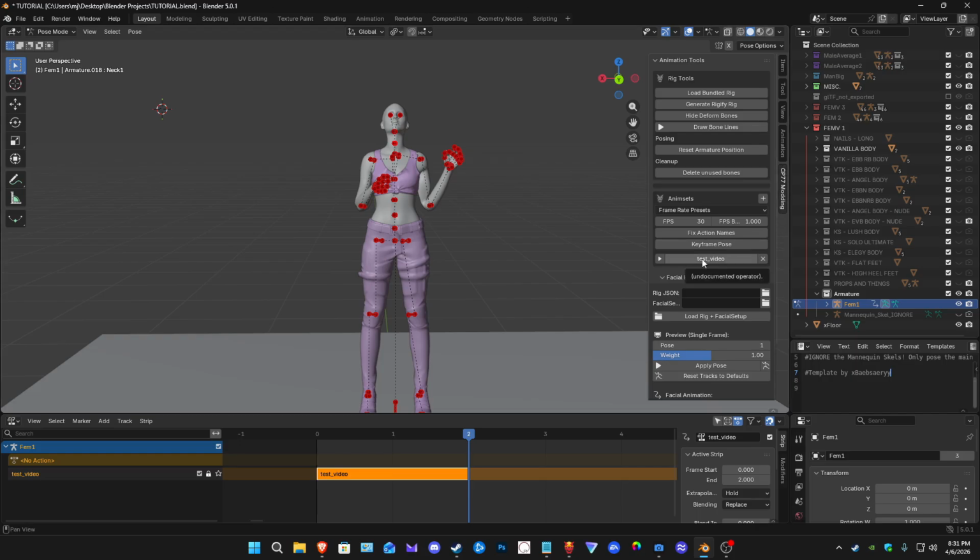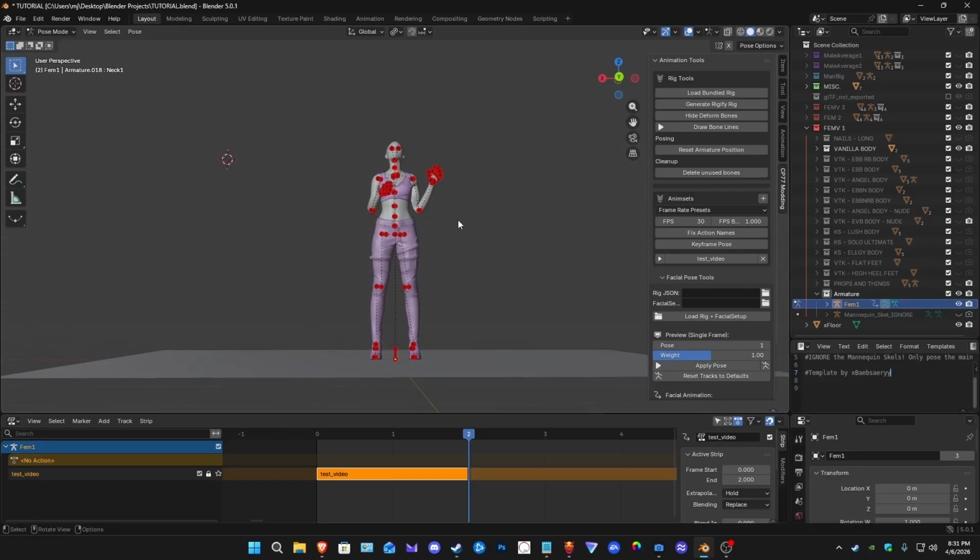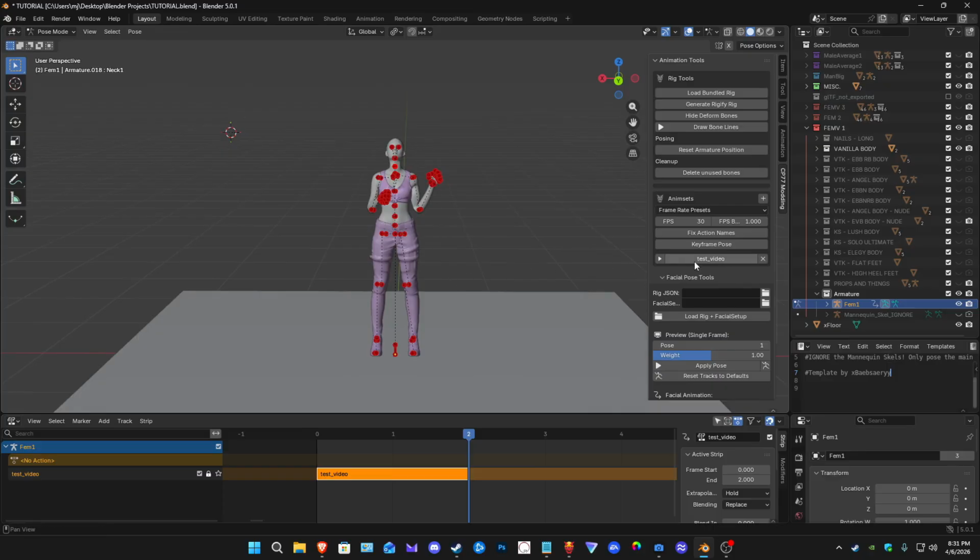So this is your actual animation. If you delete this, your animation is gone. You'll be able to recover it only if the character is in the same pose as they are right now. So make sure you don't delete this by accident.